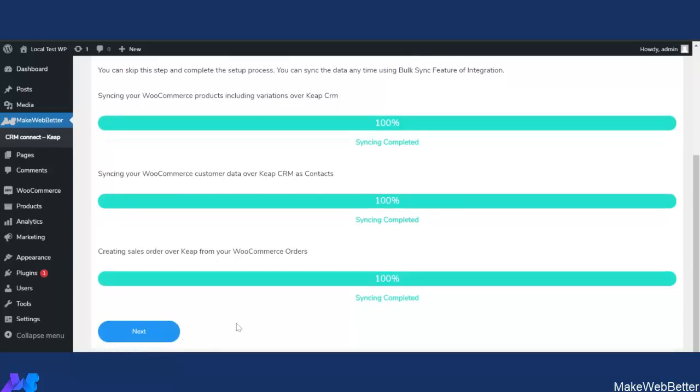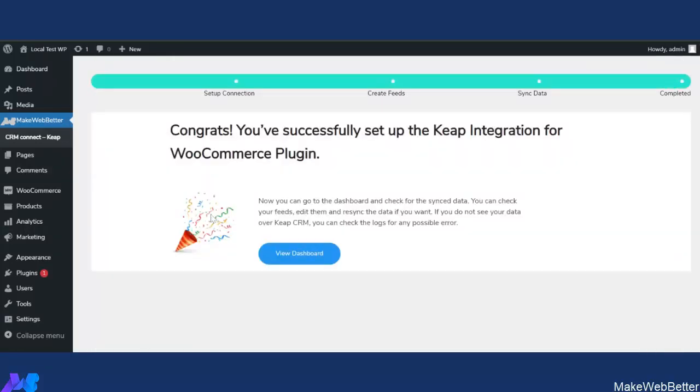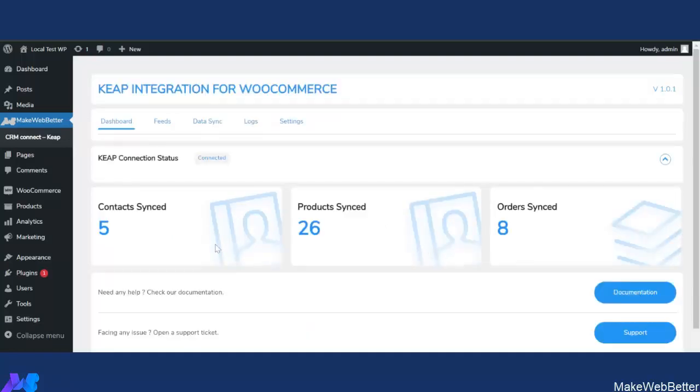Now let's move to the next step. So let's click on next. As you can see, the disclaimer has come. Congrats, you have successfully set up the Keep integration for WooCommerce plugin. So now let's click on view dashboard. As you can see, the contact has been synced, the products have been synced, and the orders have been synced.